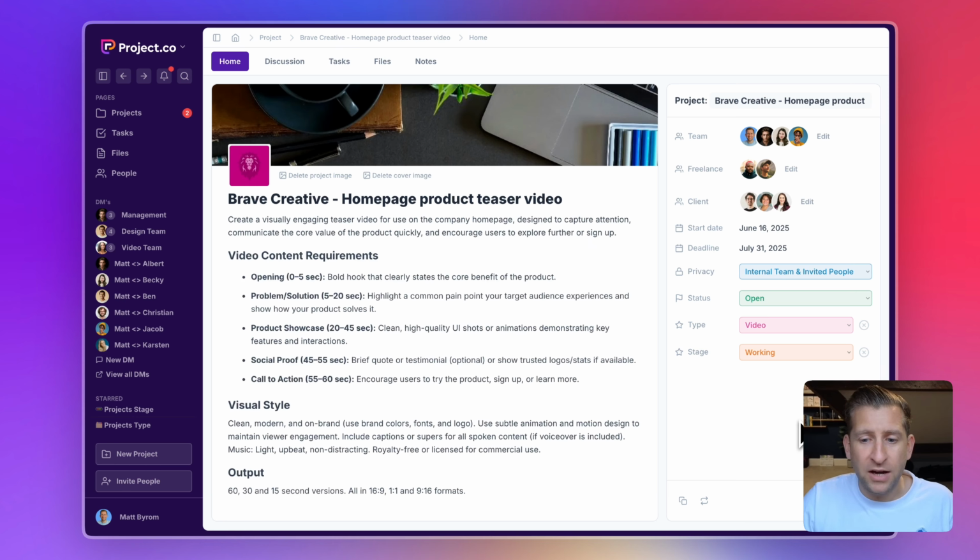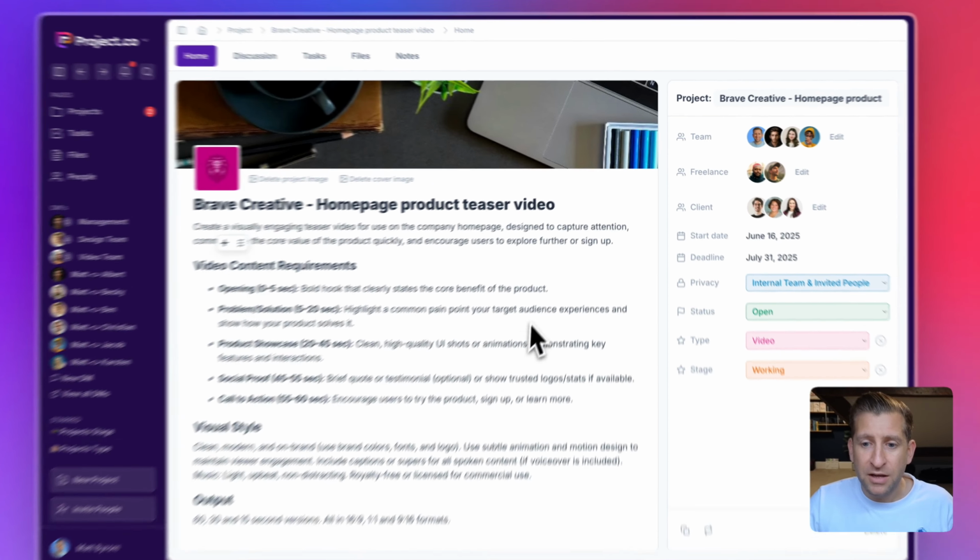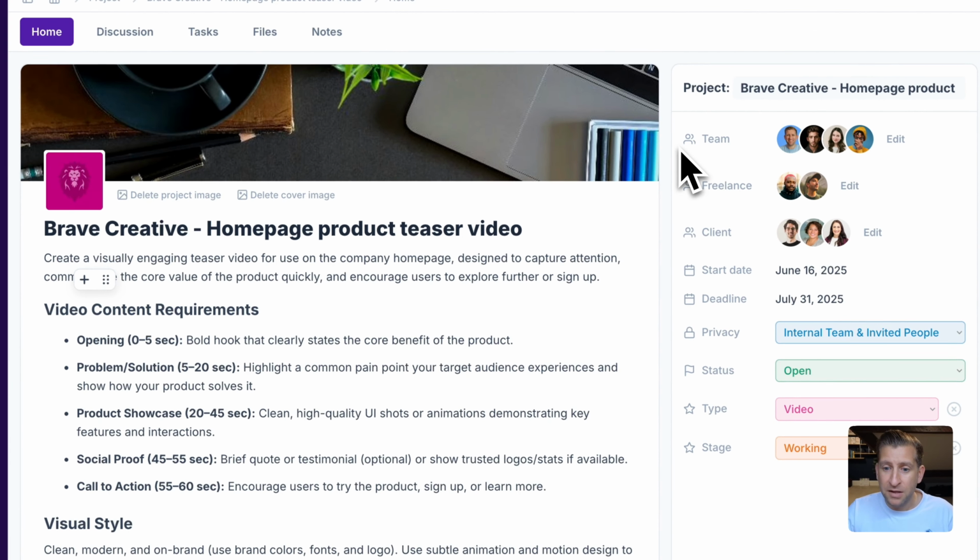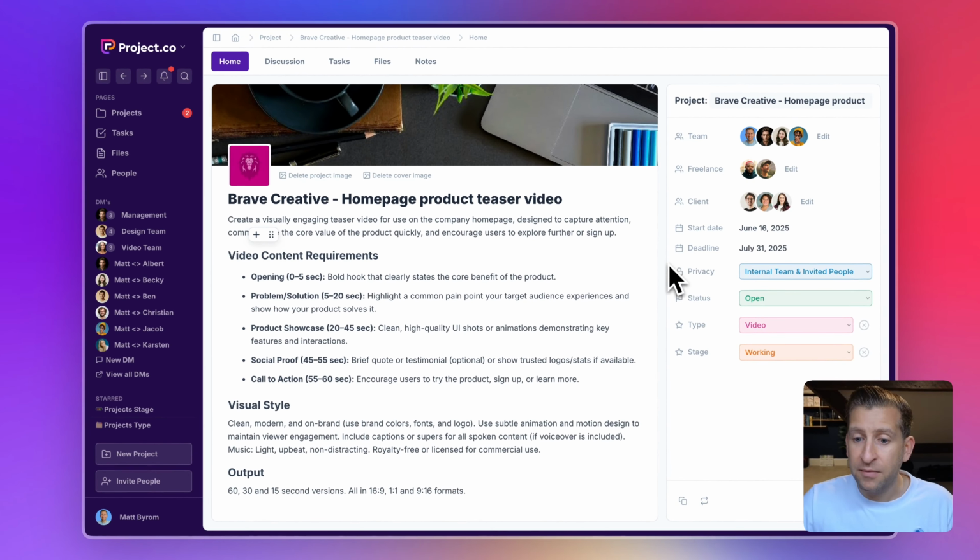Then each project is a self-contained area for that piece of work. So on the home page, you can see all the project information. You can see the team that are part of it, your team. You can see any freelancers and clients, and you can decide whether freelancers and clients can mix or if they shouldn't see each other too. So they can mix and be part of the project together, or they can be hidden from each other if you want to keep freelancers and clients private from each other too. You have a start date and a deadline, privacy, so you can decide who sees the project, and any custom fields that you've set up too.